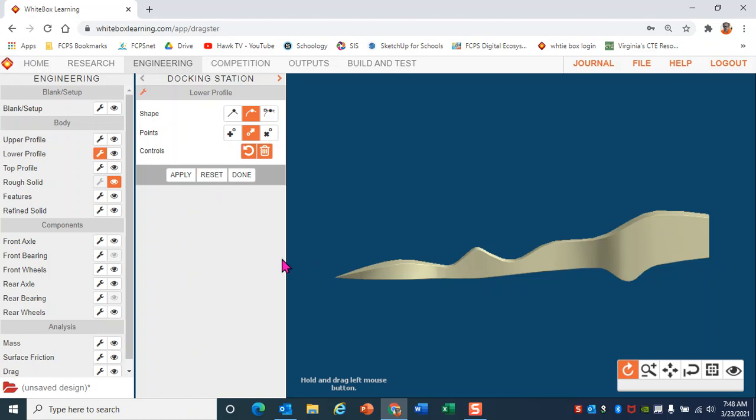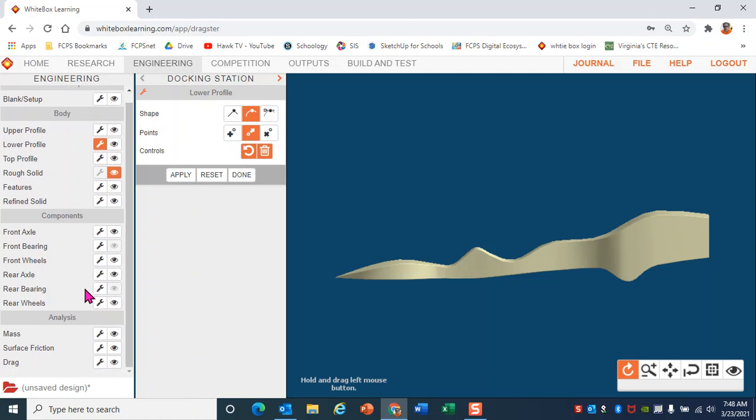Because we're going to skip down. So here we've designed the body in this section. This is to start doing axles and bearings and wheels and things like that. It's going to be another video. But we can start doing some analysis.